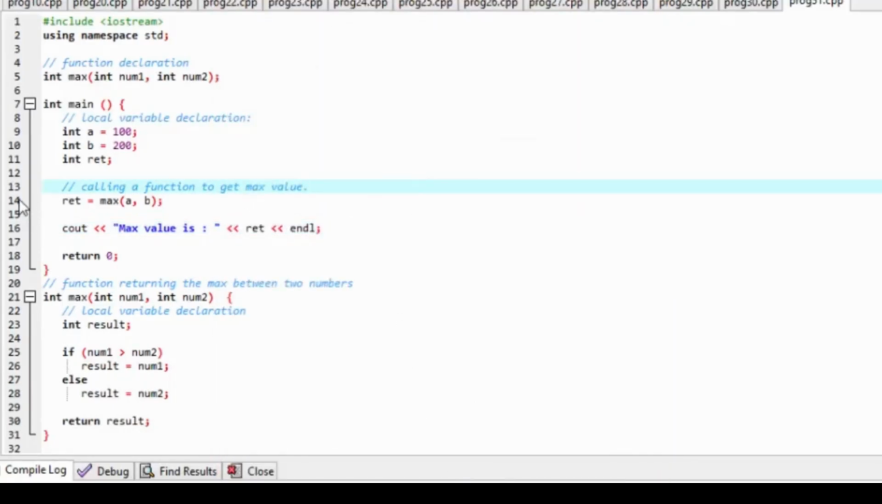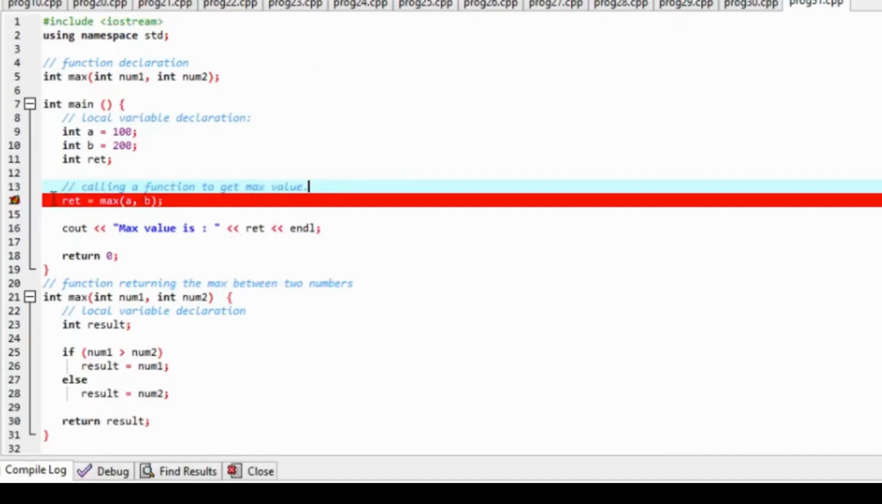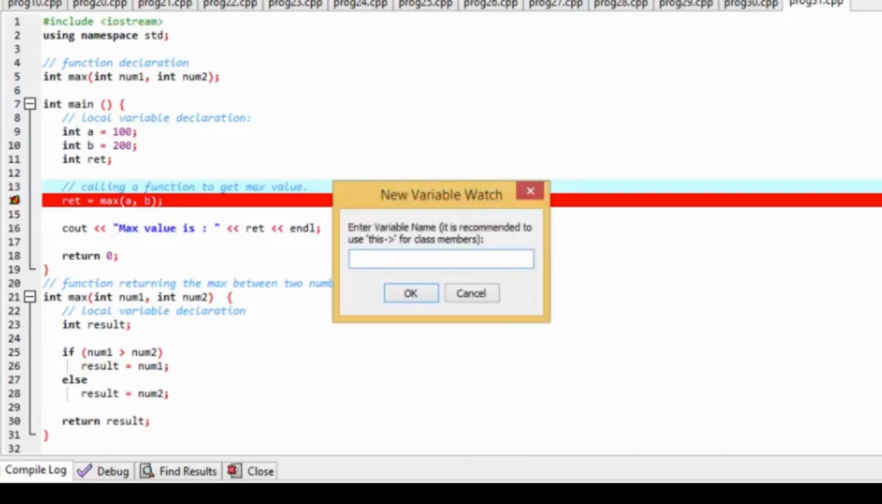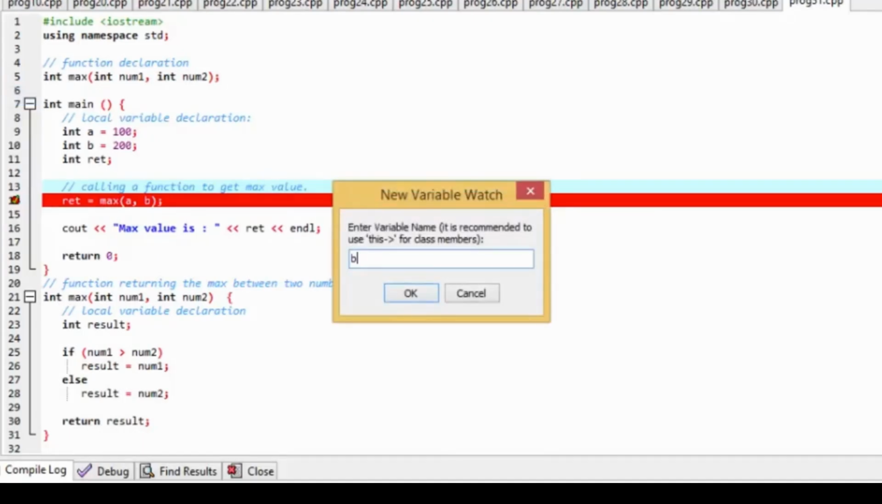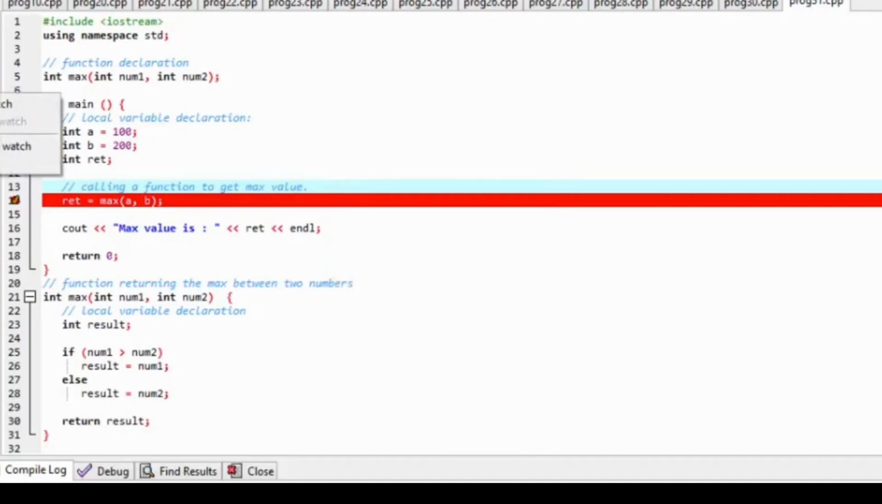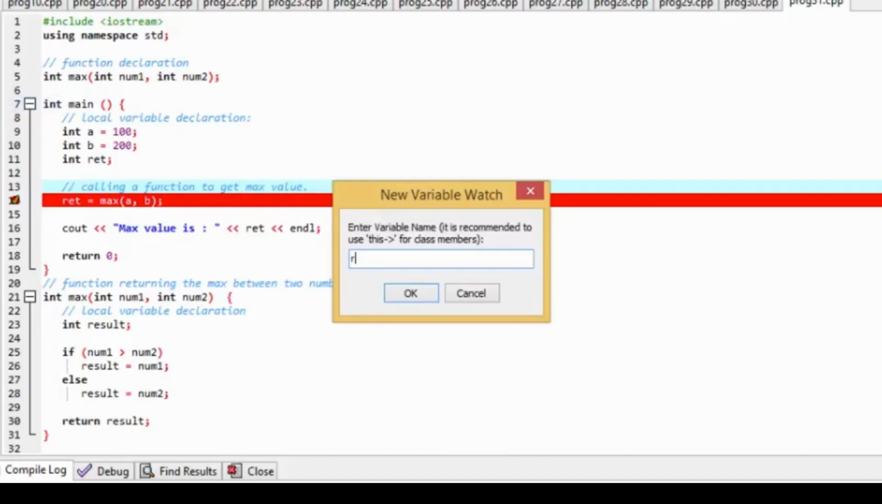Now I'm putting one breakpoint here. This is the breakpoint from where the program execution will be initiated. I'm coming to the debug mode, and here I'm going for add watch. I want to add watch variable a, variable b, variable ret.